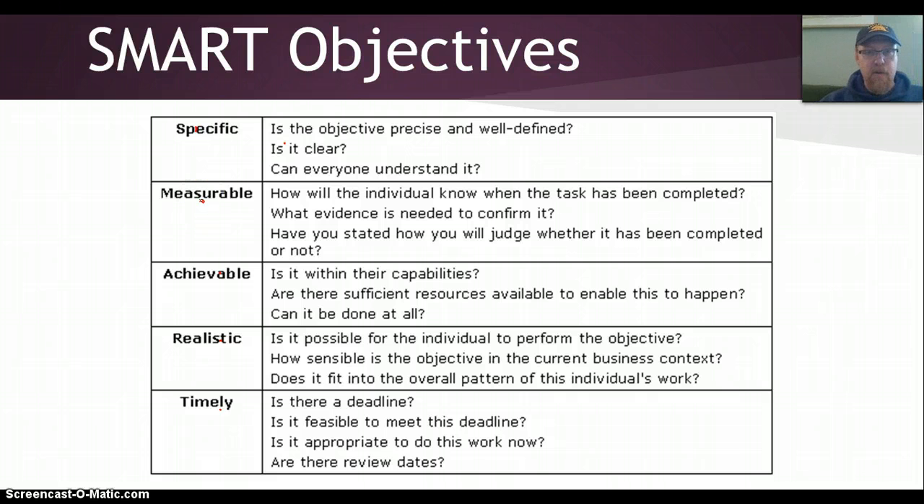Secondly, it will be measurable in that we can say, how will the individual know when the task has been completed? What evidence is needed to confirm it? Have you stated how you will judge whether it has been completed or not? We have to be able to know when the objective is finished. Right? When you've reached X percentage of students in this disadvantaged population, right? Then you know that the task has been completed.